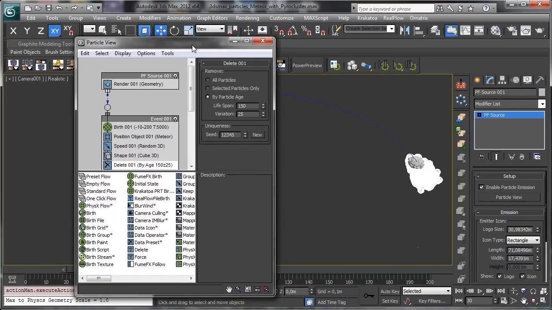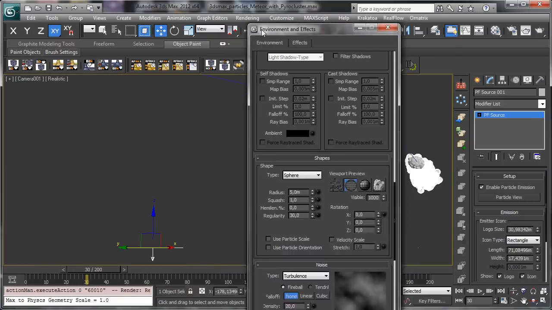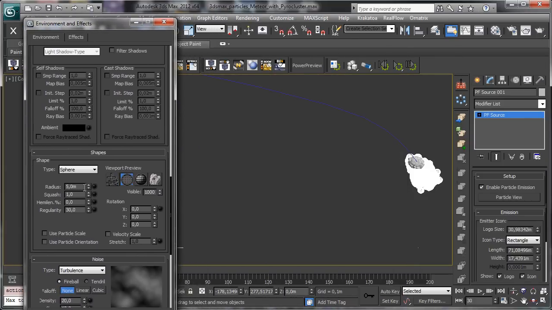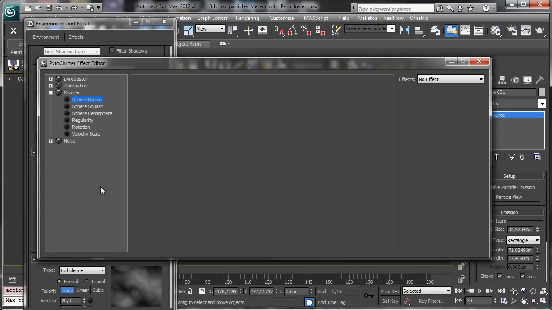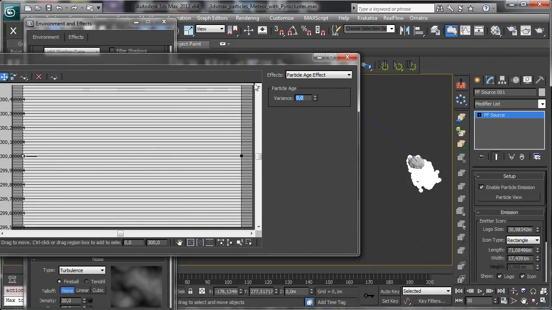Let's start playing with the volume, inside the environment. Okay, first of all, I like to change the scaling. Let's say that we have 3 maybe meters at the beginning, and we can play with the sphere radius, and let's say that we can use the particle age effects. So I'd like to change it.